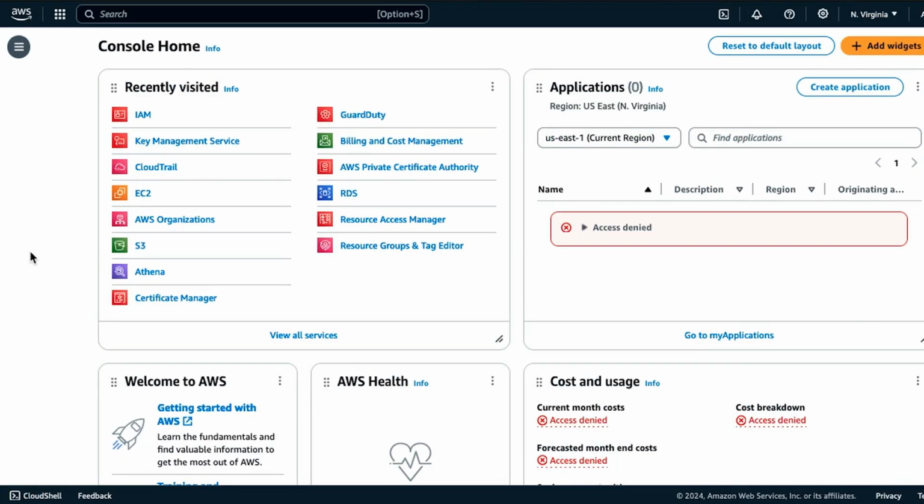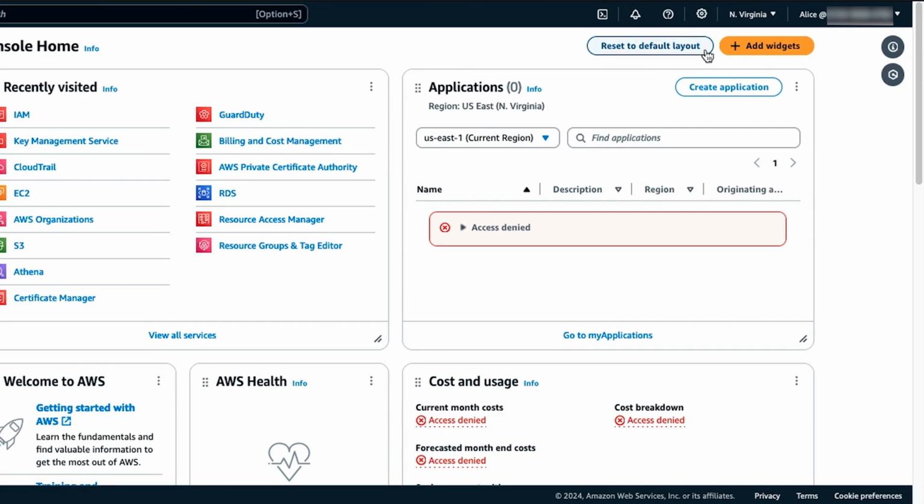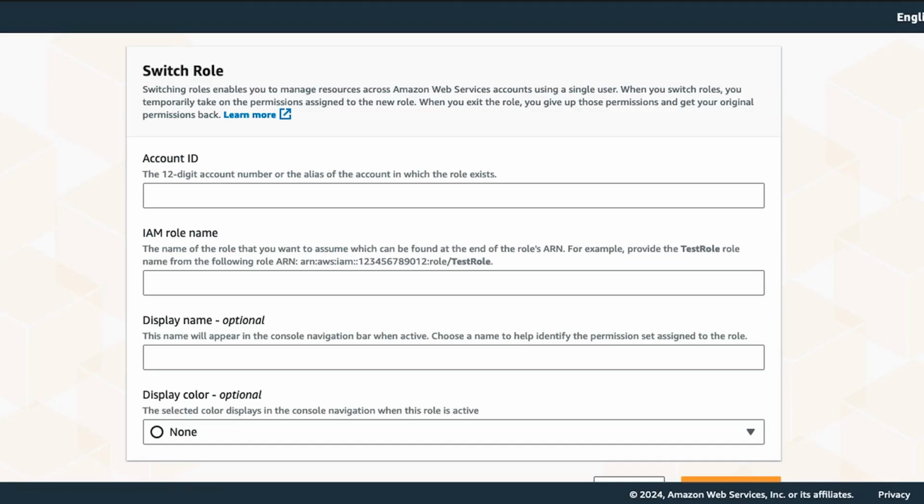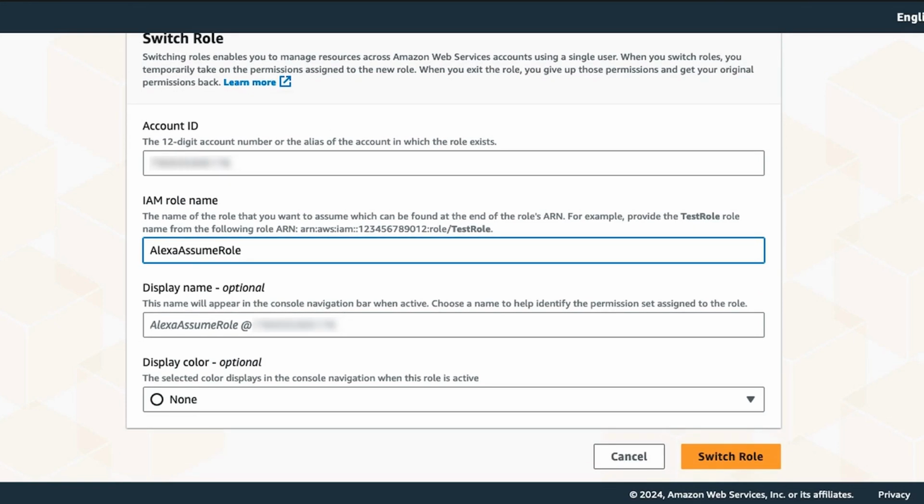Finally, sign into the source account as the IAM user Alice. To assume the role in the destination account, select the name from the drop-down list at the top right of the navigation menu. Select Switch Role. Next, the IAM user must provide the account ID of the destination account and also the IAM role name that you want to assume. You can find this information at the end of the role's ARN. The display name is optional and can be left alone as it is. Choose Switch Role.